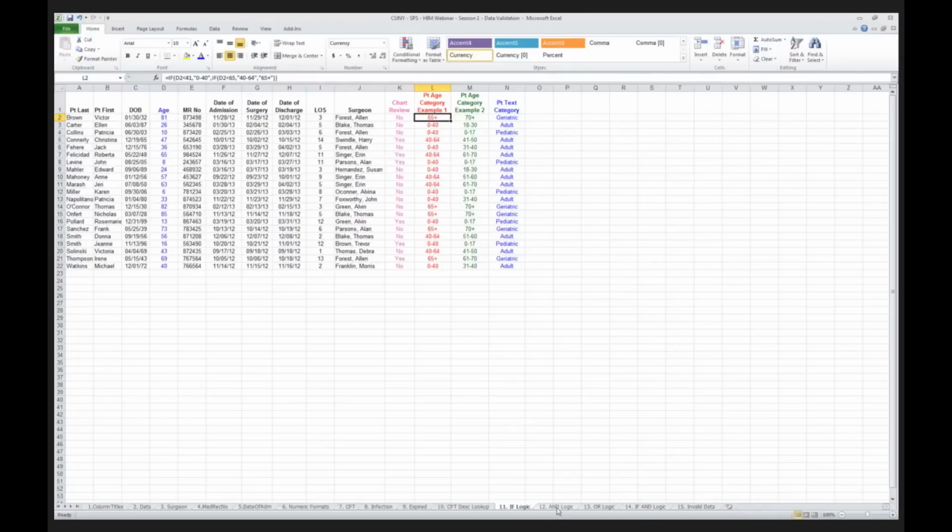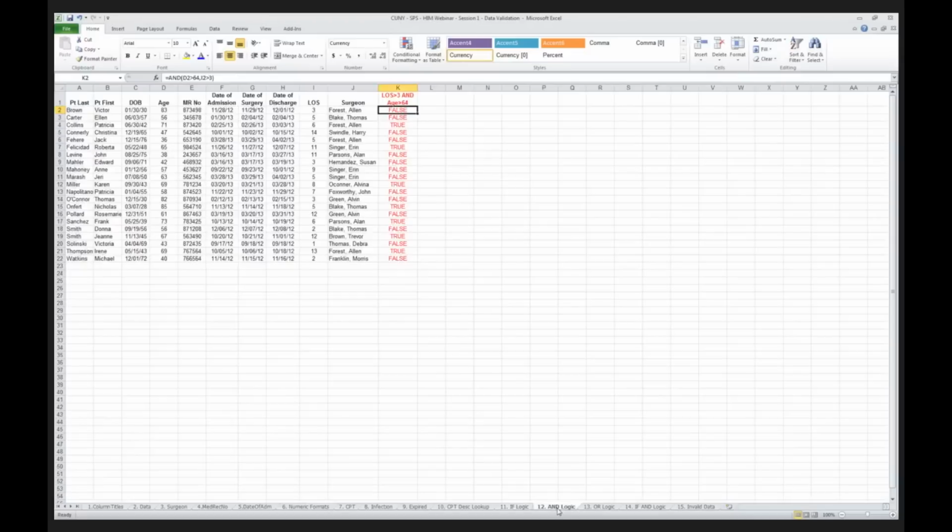I want to show you the AND logic. The AND logic is a little bit more complicated, but it is certainly doable. Let's suppose I want to look at those patients who are over the age of 64 and have a length of stay greater than 3 days. Look at my formula up here on the formula bar. I say equals AND, open paren, age, D2, is greater than 64, comma, I2, length of stay, is greater than 3.